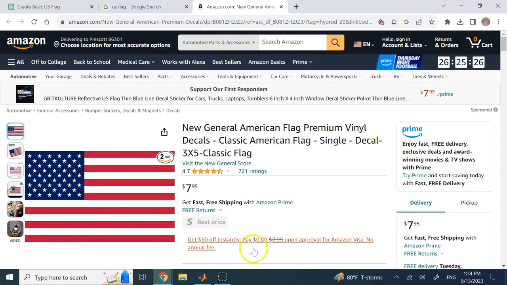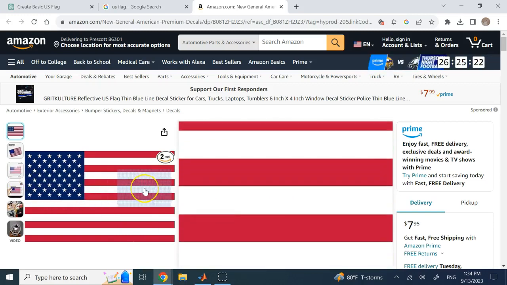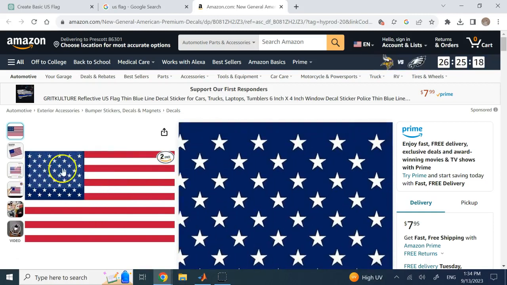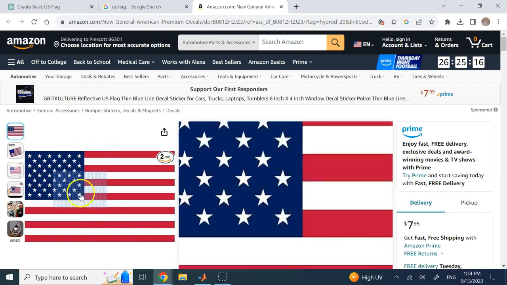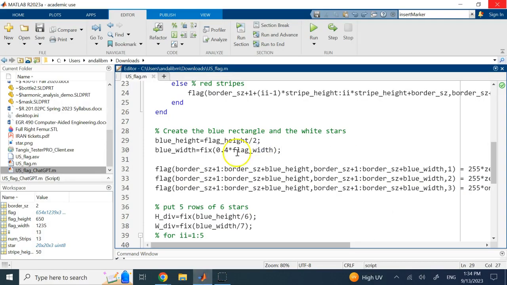And if you look at the width of this guy, it's about 40% of the total width. So the width of it is about 40%. The height of it is about 50 or more than 50. So you see here, I said multiply 0.4 by the width. Make sure you use a fix operator because it has to be an integer number, and then divide the height by 2 to make it the blue height.